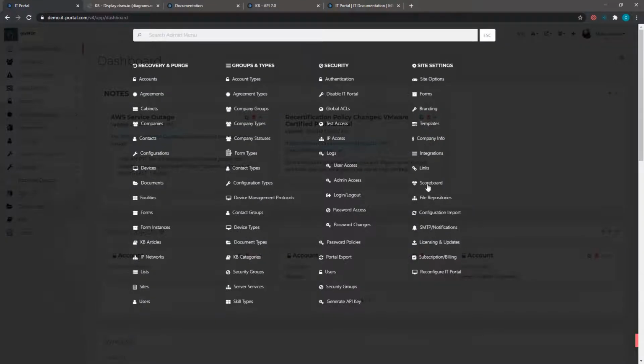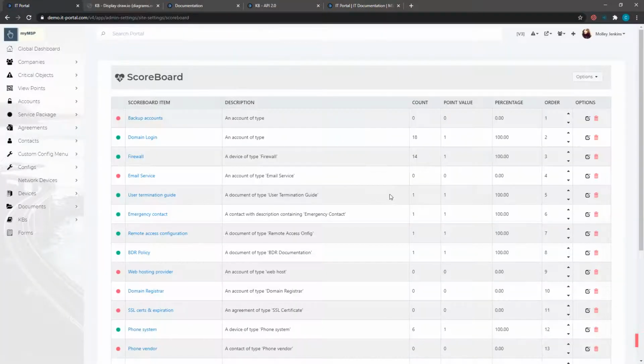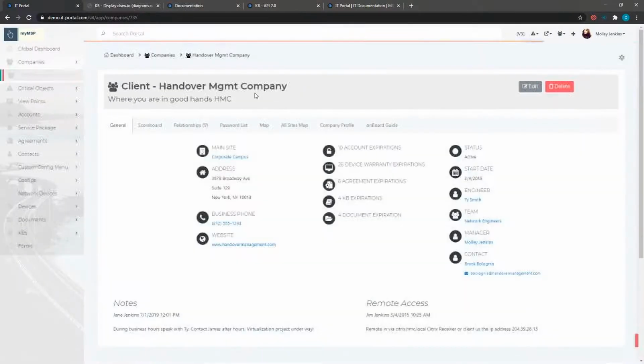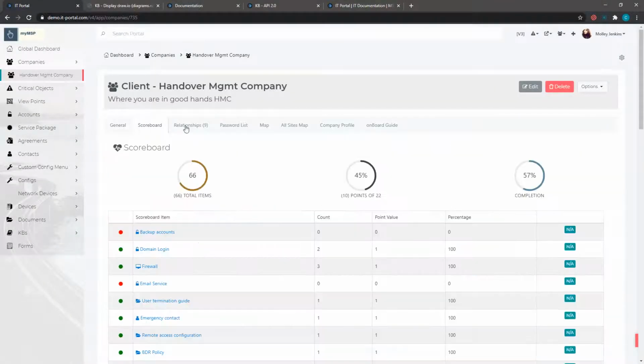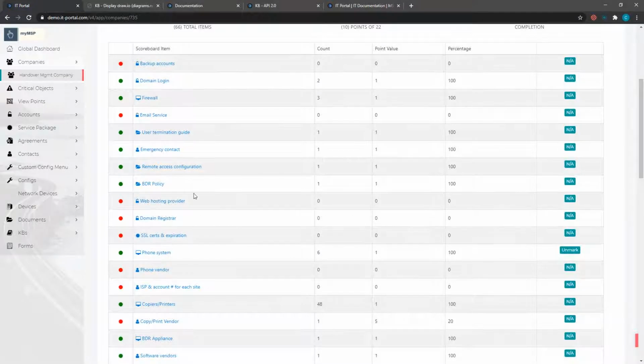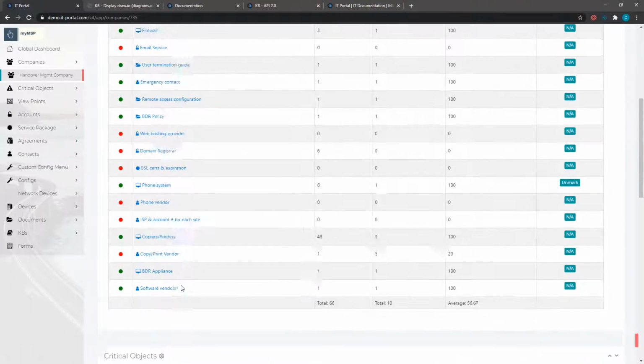Admin settings. Okay, scoreboard. The scoreboard is a way to get quick metrics on an individual company as to how well documented it is. If we go to handover management and we click the scoreboard tab, we can see that we have a score. We have 66 items. We have 10 points out of a possible 22 and a completion rate. So each of these is a different object it's looking for in the portal. Green light indicates that you have accomplished what you need to with that. Red indicates that it has not been done yet.